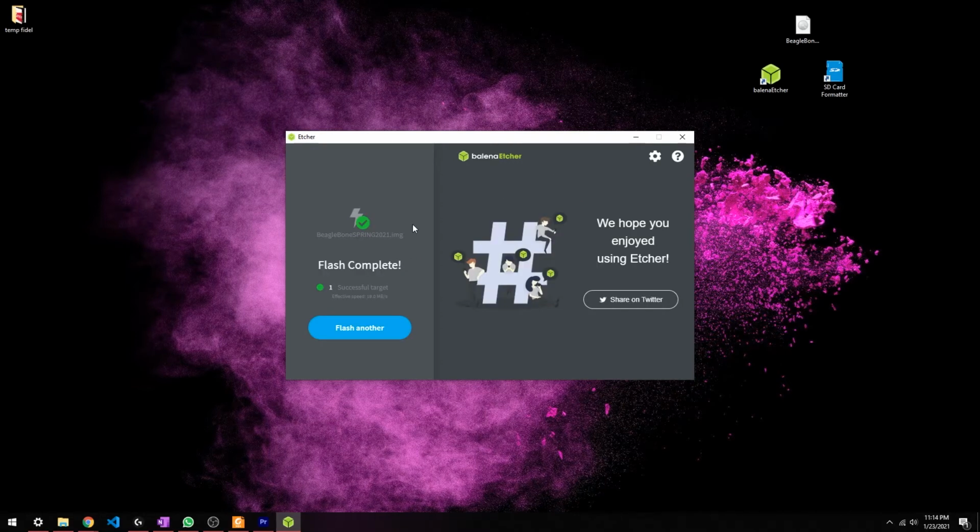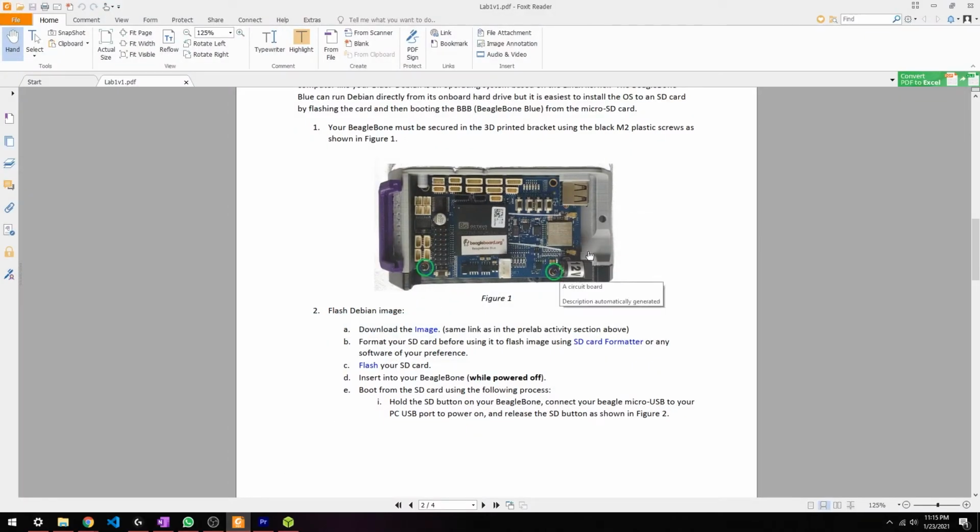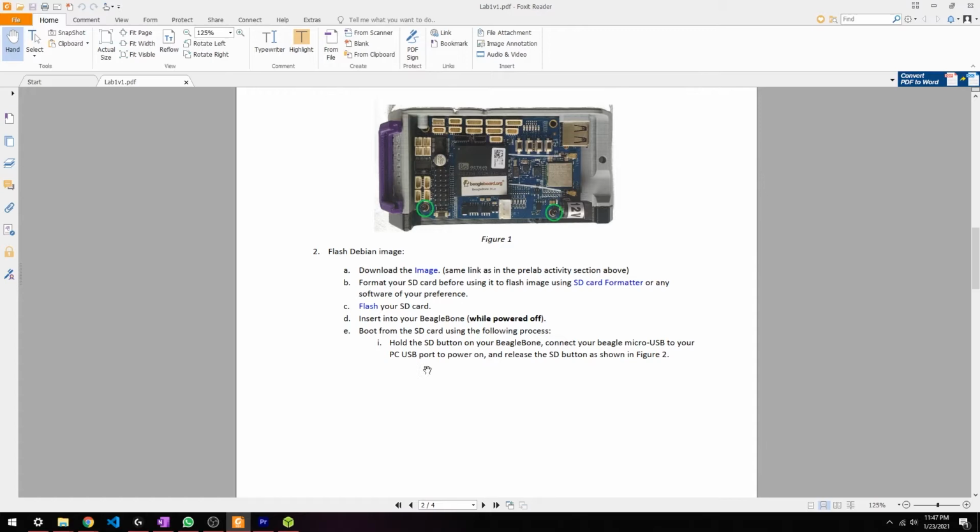Now that it's complete, I'm just going to extract the SD card from the computer and put it inside the SD card slot on the BeagleBone Blue. That's located in between the USB and the power input, but on the bottom side of the PCB.